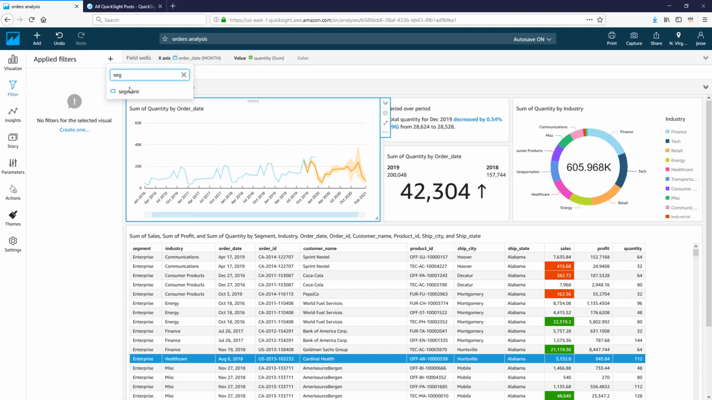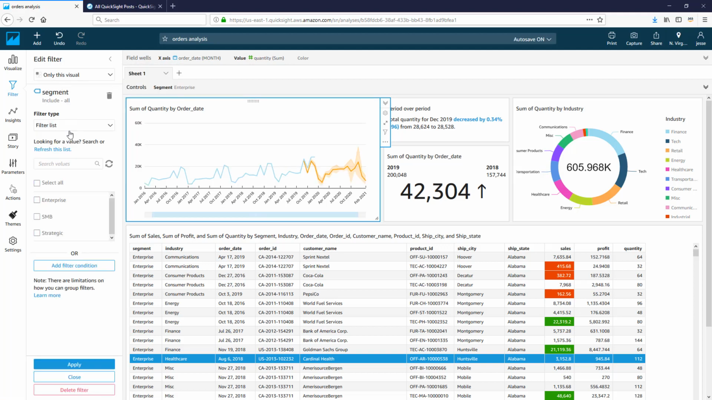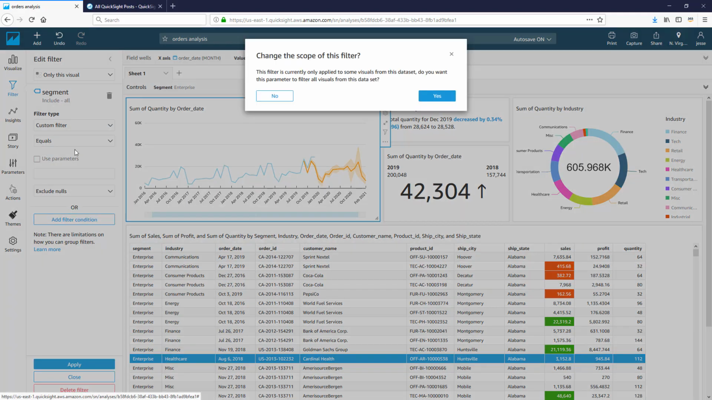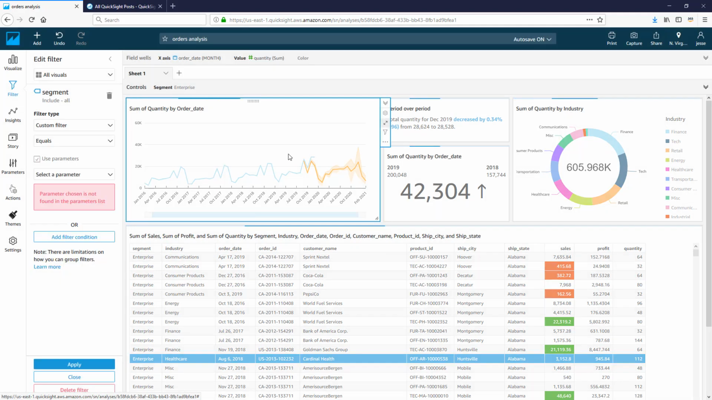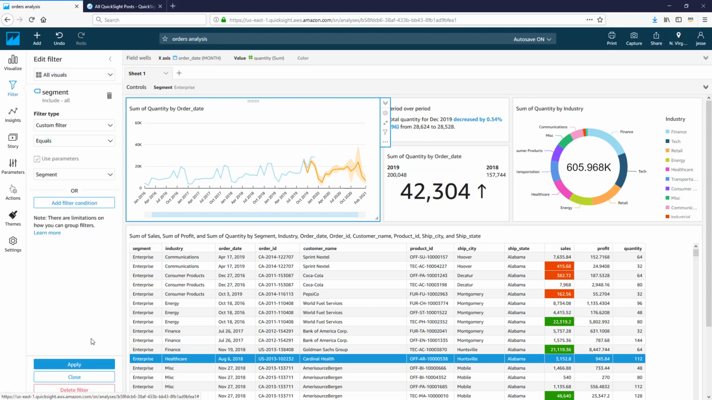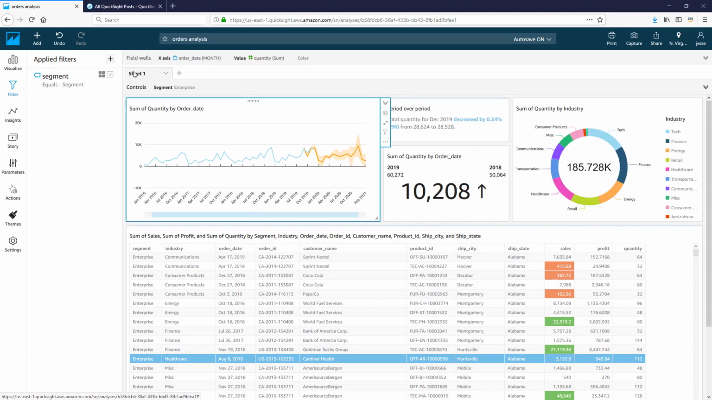So I'm going to filter on that same field, the segment field, and rather than specify the options in the filter, you're going to change it to a custom filter, which gives you this option to say, I want to use a parameter to drive this filter. And this is saying, do you want to just have it filter the one chart you have selected right now, or do you want to change the scope so it affects everything? Usually that's what I want to do, is affect everything, so I'm going to say yes. But all that's doing is changing that up here, the scope. So now I get my area where I can select my segment parameter, and now I'm done.